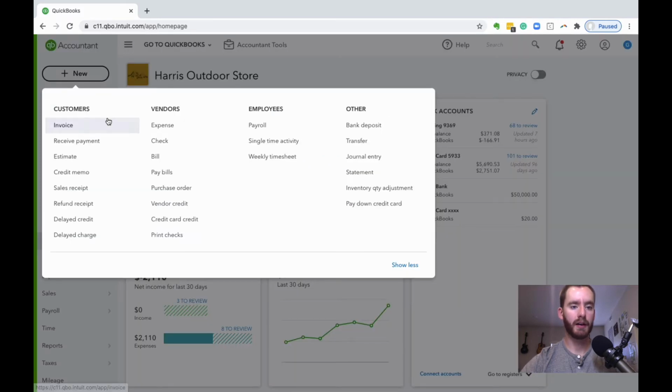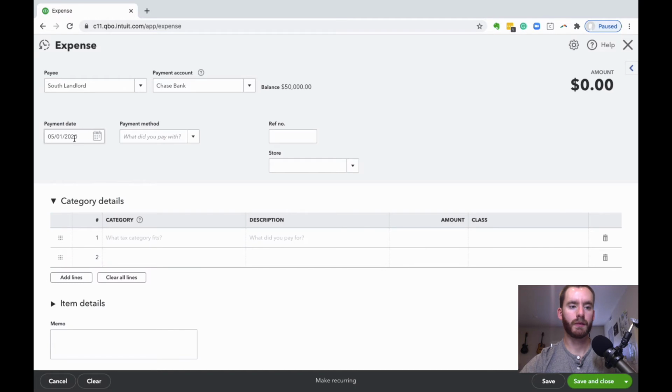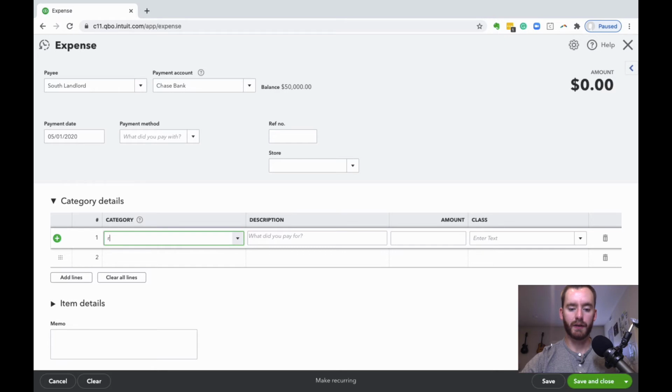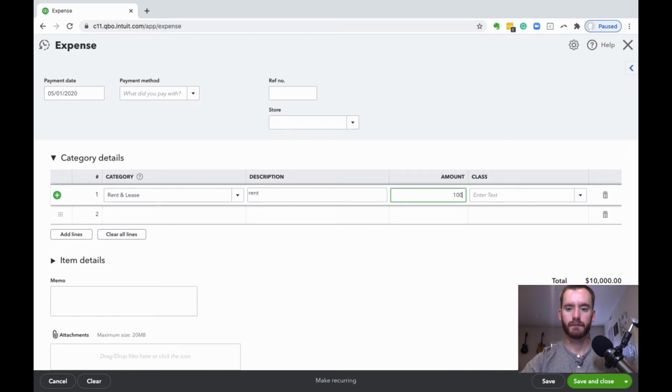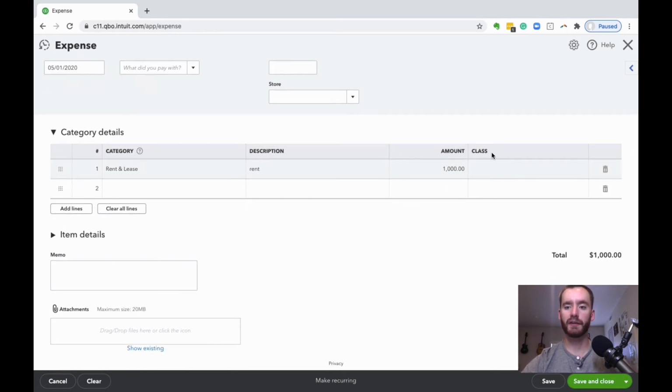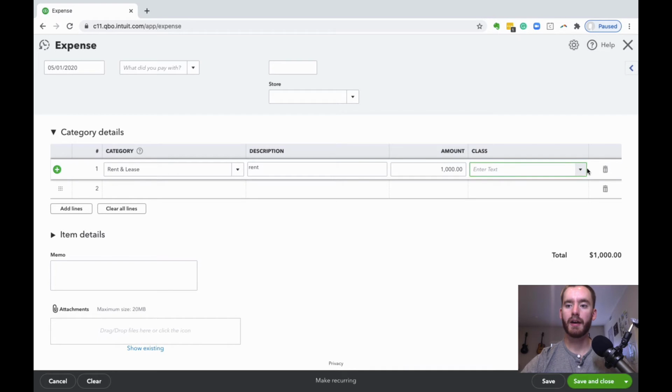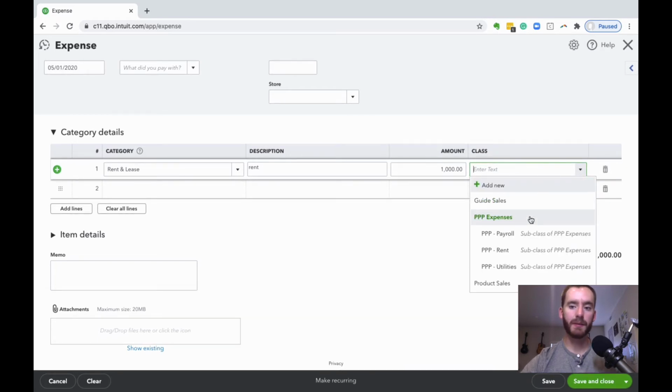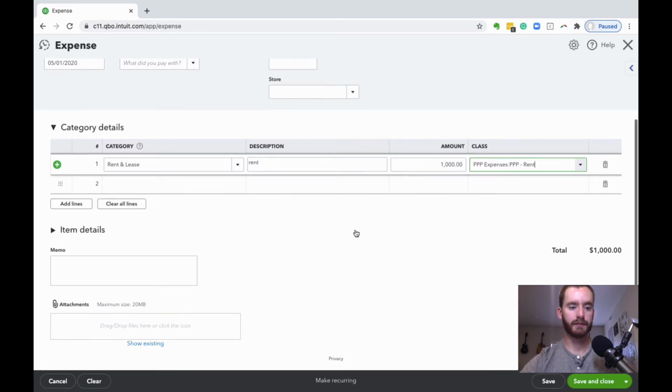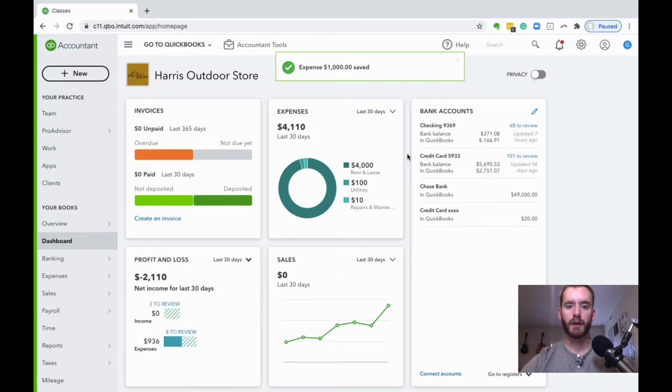If you go to new and then expense. The first one we're going to do May 1st, and say that this one was for rent, for $1,000. And then right here is where you choose in this class option that you'll now see. You can click on the down arrow and you'll see these PPP expenses here. Because this is rent, we're going to choose the PPP rent option here. We can save and close that.